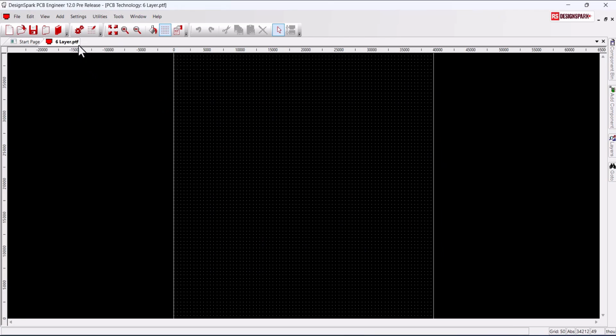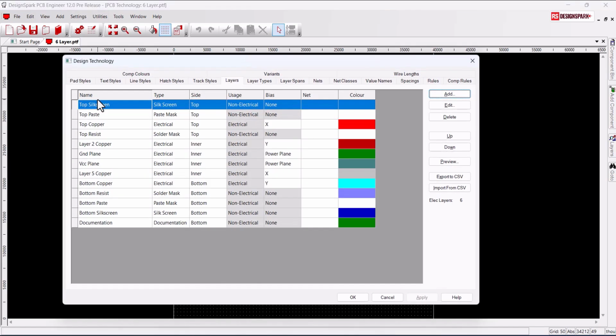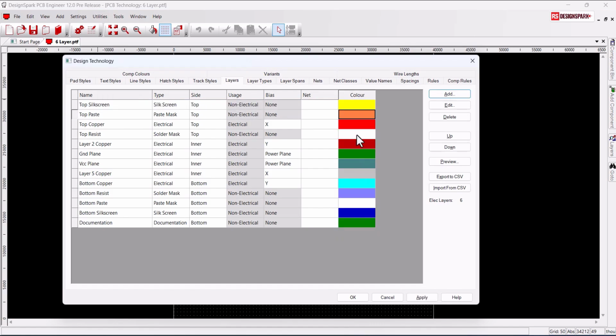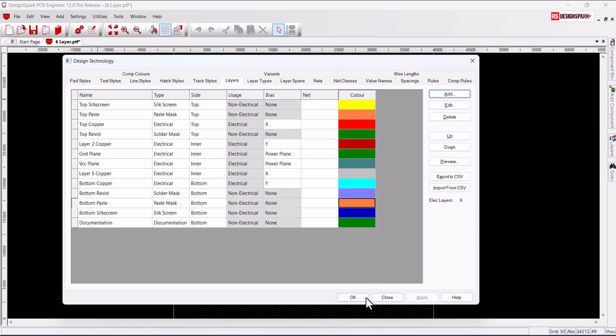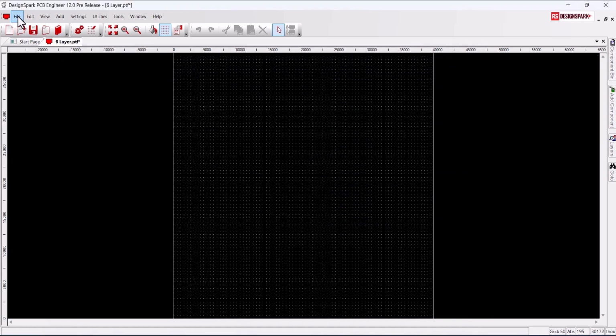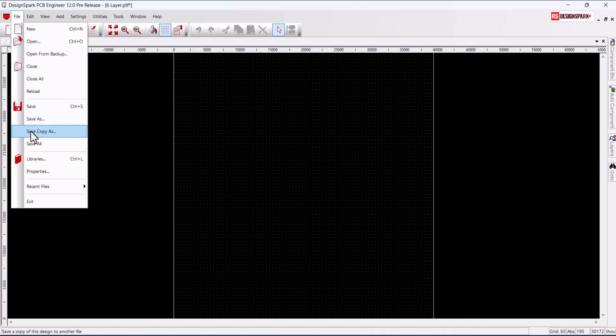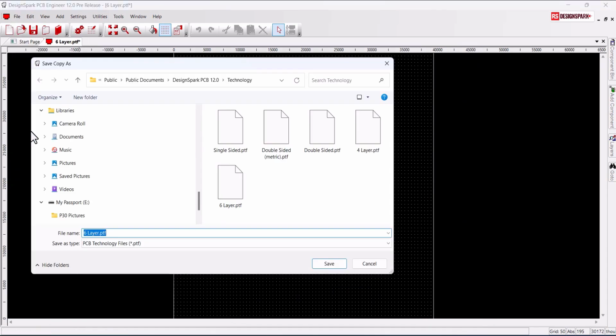Save Copy As is also useful for project technology files. Here we open the 6-layer project technology file and in the design technology change some layer colors. Using Save Copy As, we can create the new project technology file without changing the original.